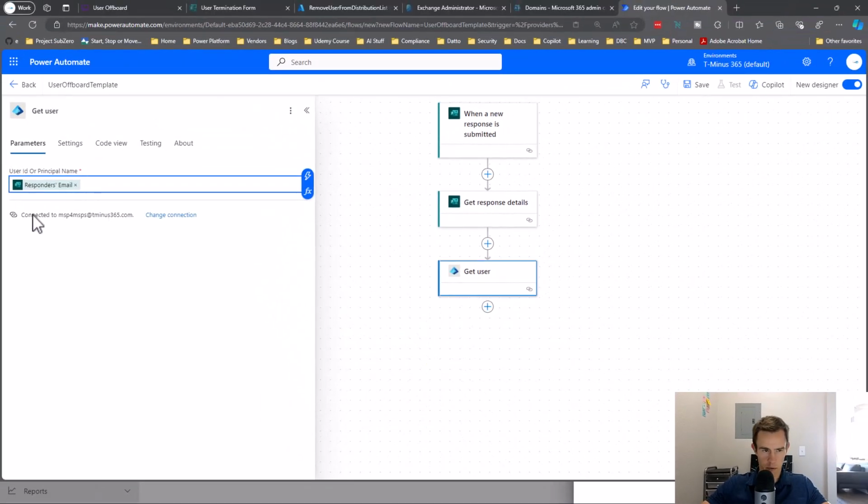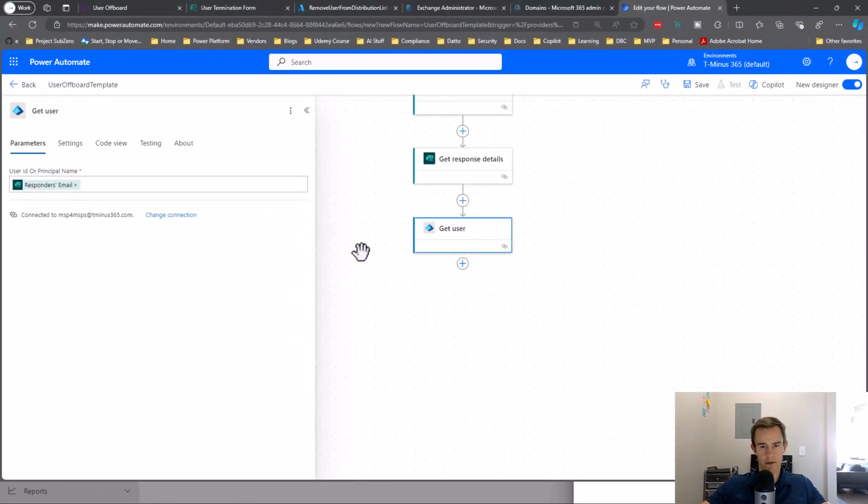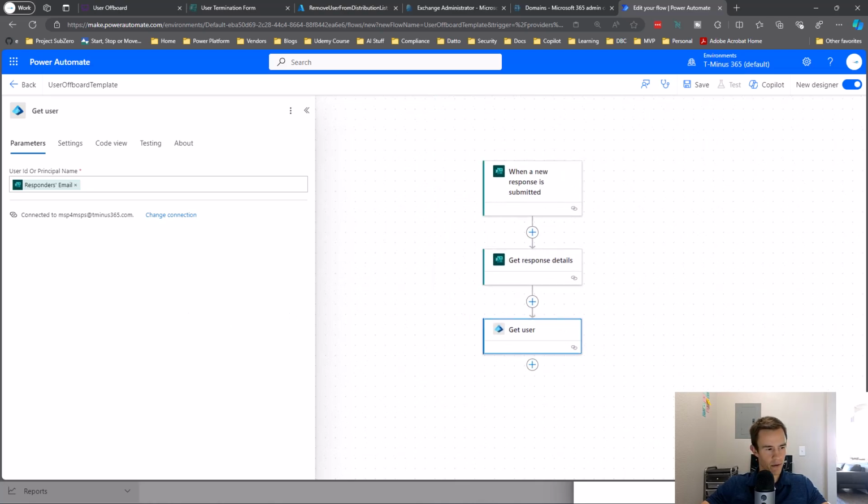You could do this multiple ways, right? You could have asked for the UPN if it is different in your organization than the email. Just want to call that out as we're walking through this.